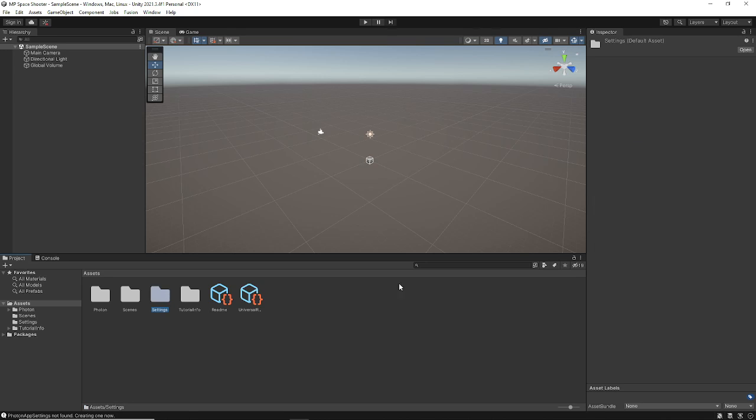Now, there's a whole bunch of stuff in here that we really don't need for this, so we're just going to work in this particular scene for now to start up our multiplayer game.